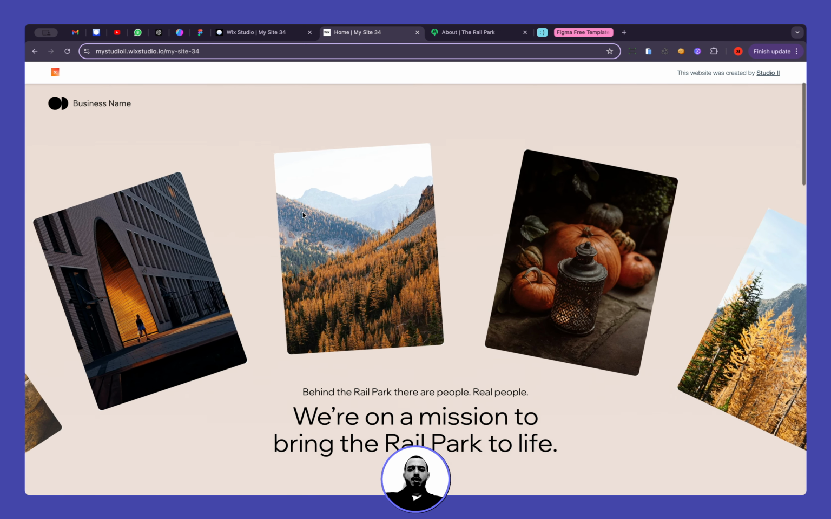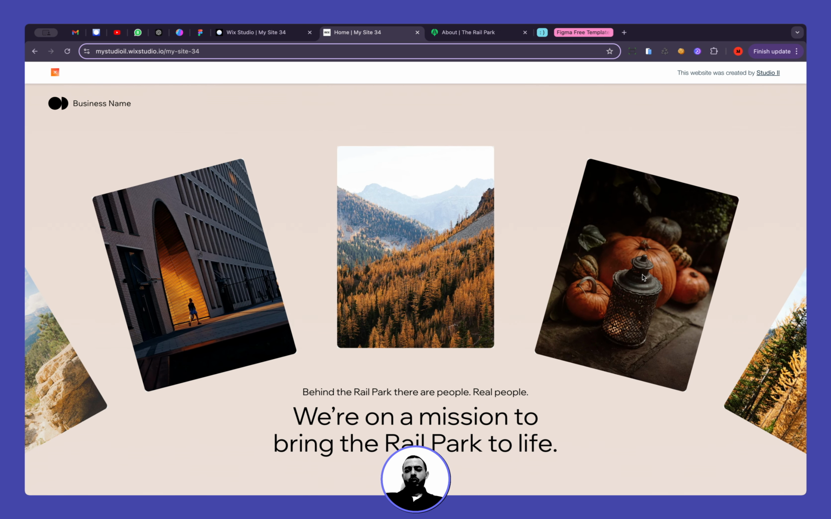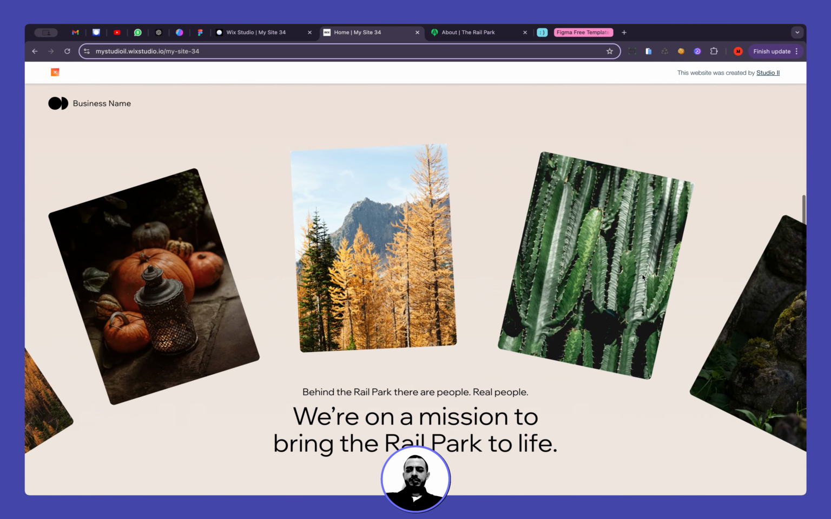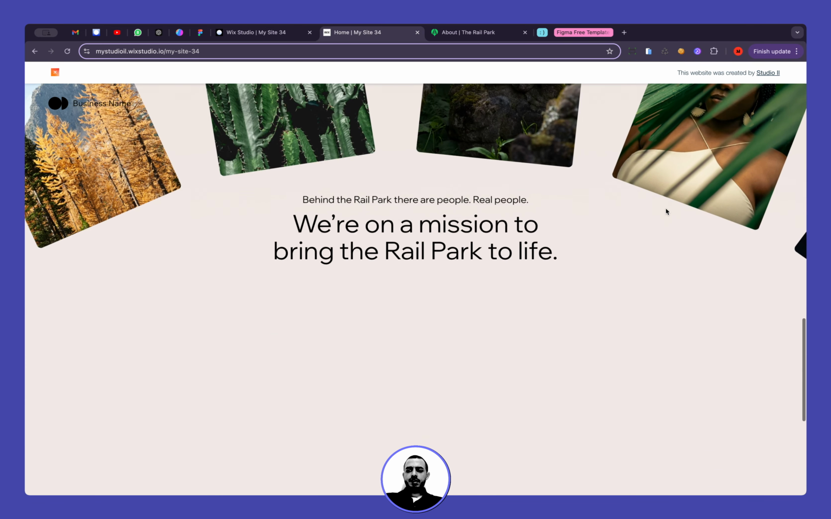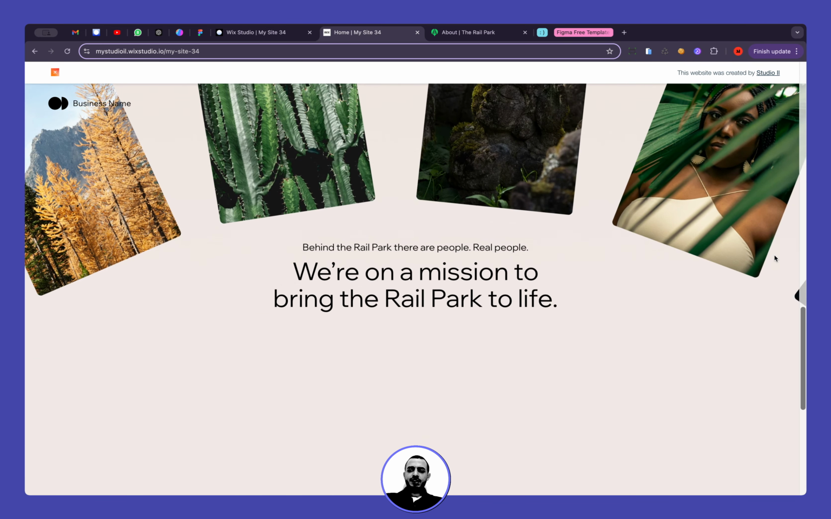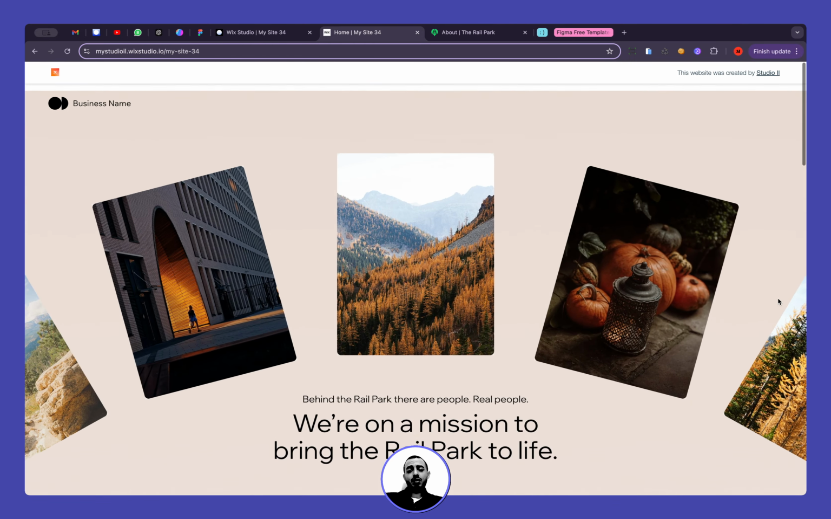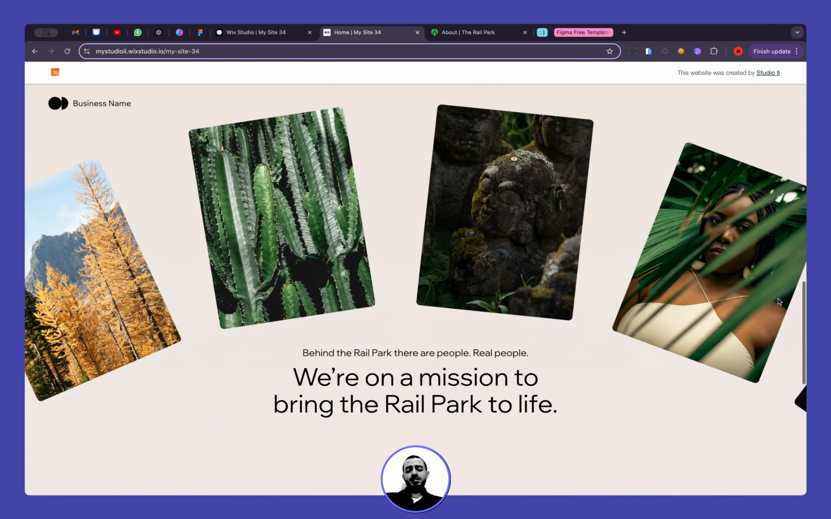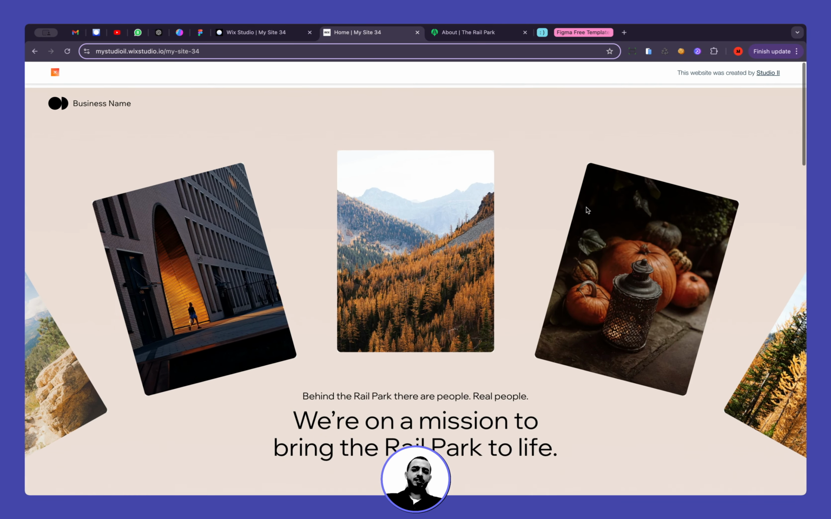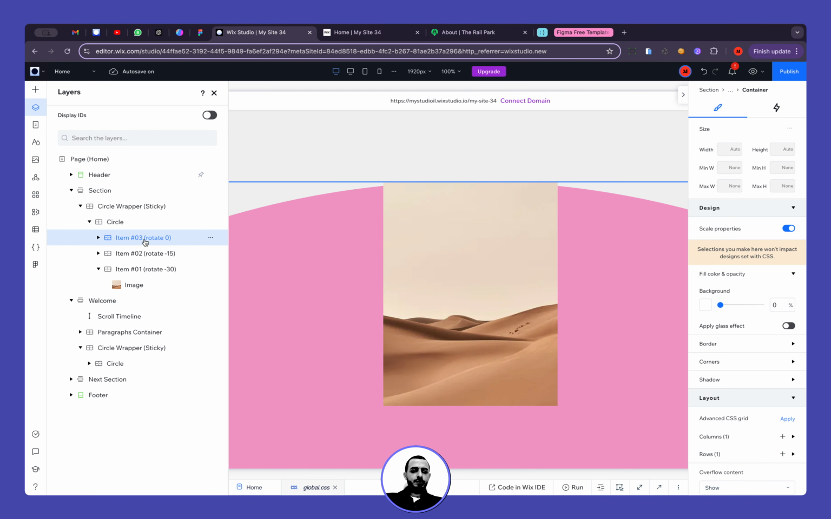So how many items do we need? Let's count: 1, 2, 3, 4, 5, 6, 7, 8, 9. You can see that you don't really see the last item because it's decorative. It's not that important. It's part of the design. So we need 9 items. So we will do 8, and then we will see how to create another one.